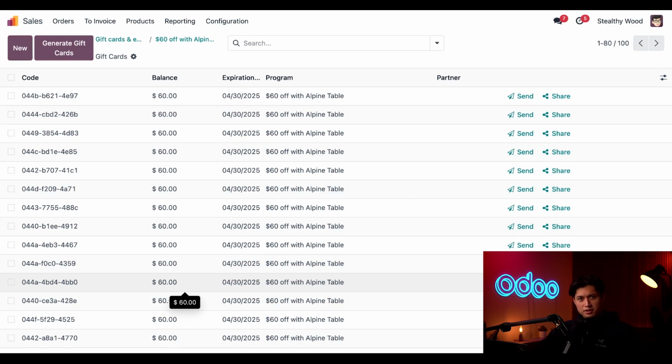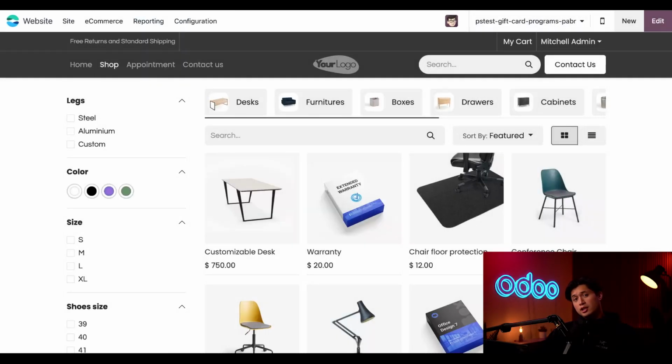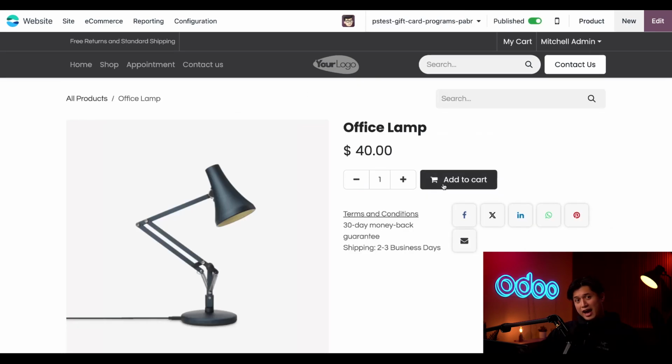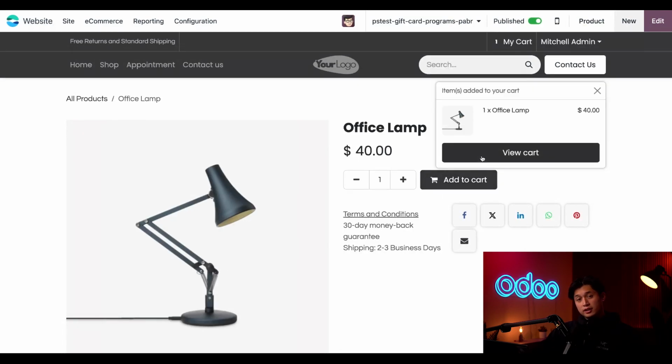Now, you might be asking yourself, how does this look on my customer's end? Great question. Let's take a look. Let's say we're Deco Addict and we're looking to cash in that sweet gift card we got earlier. Now, I've been eyeing this office lamp for some time now, and it looks like our gift card will cover the full amount. So let's click into the office lamp, add it to our cart, and then click View Cart.